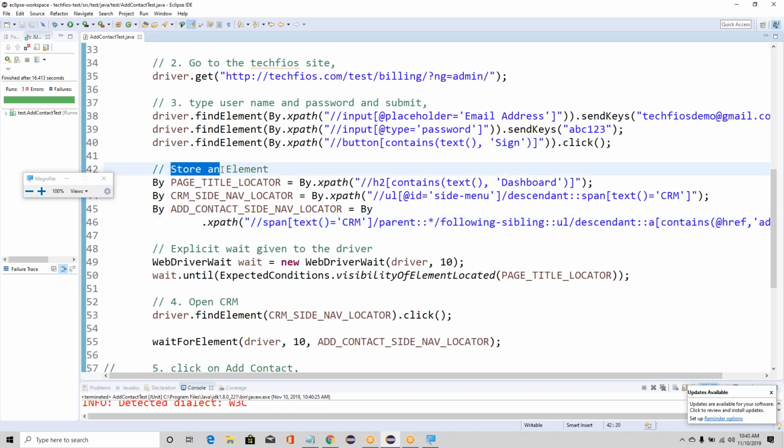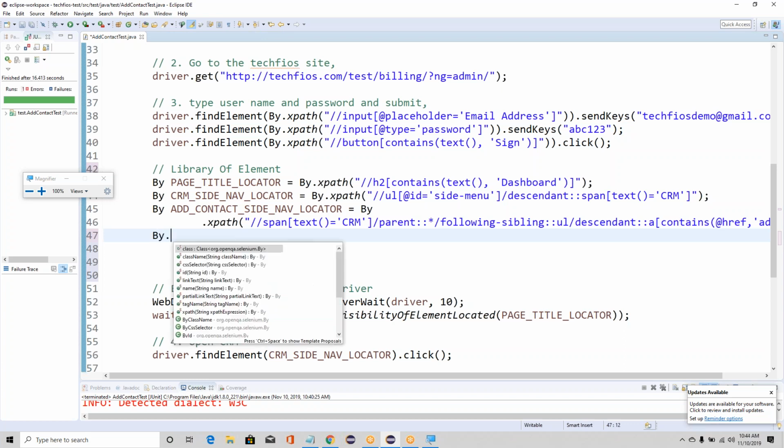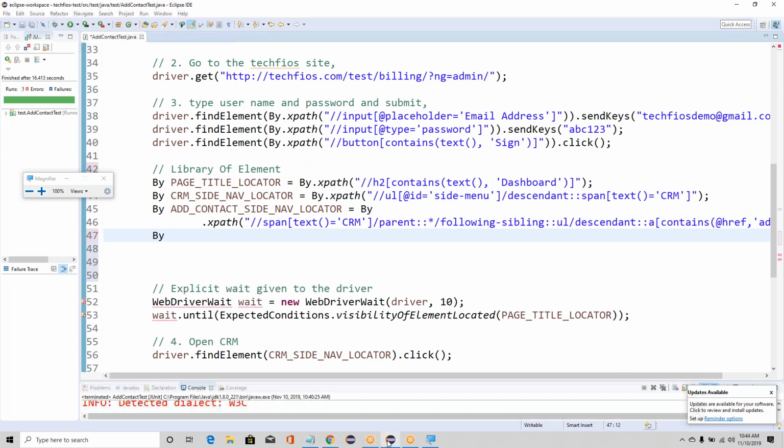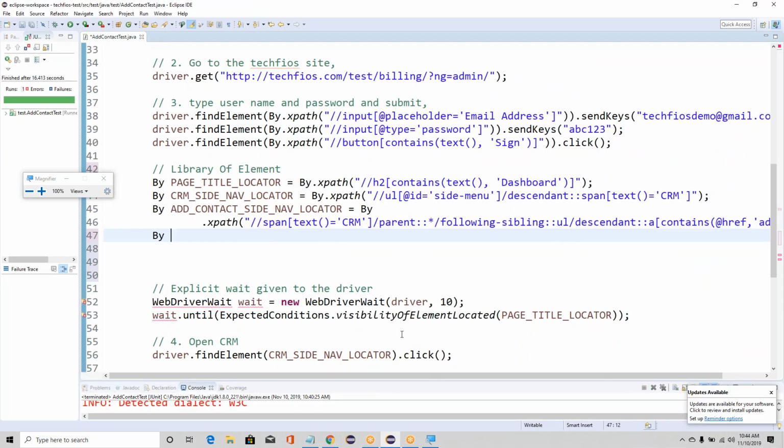Here's the library of elements. So I'm going to first go in here, hash out all those elements, okay? That way I focus on one task at a time. By full name, input field locator. Okay?